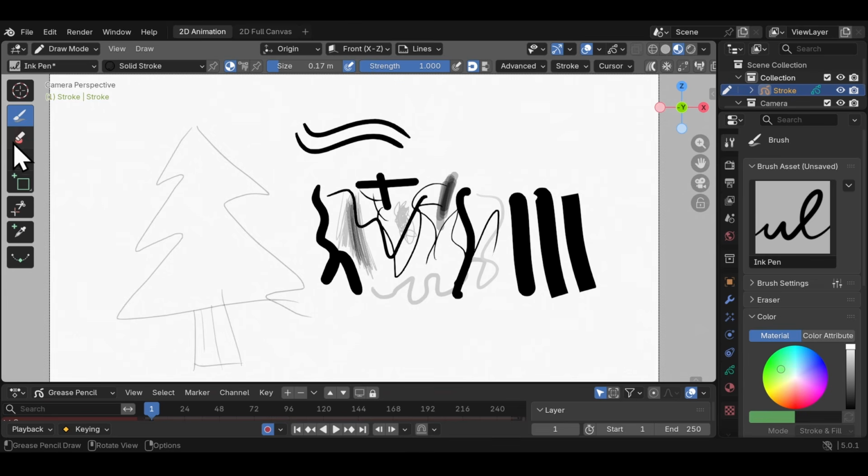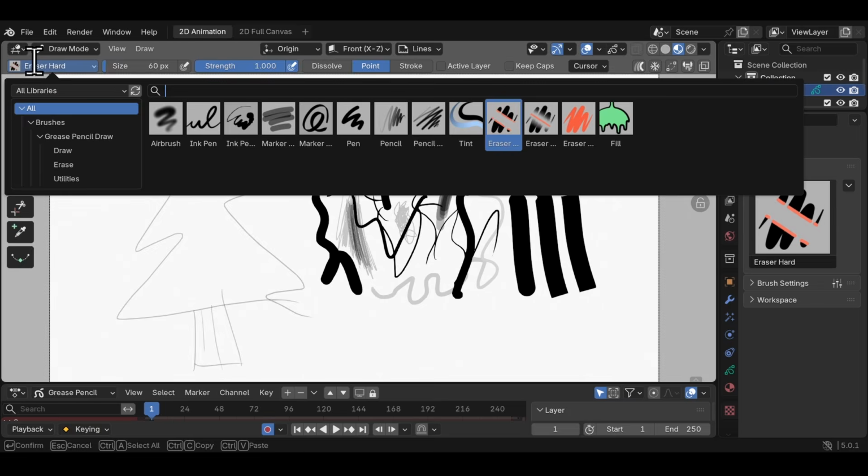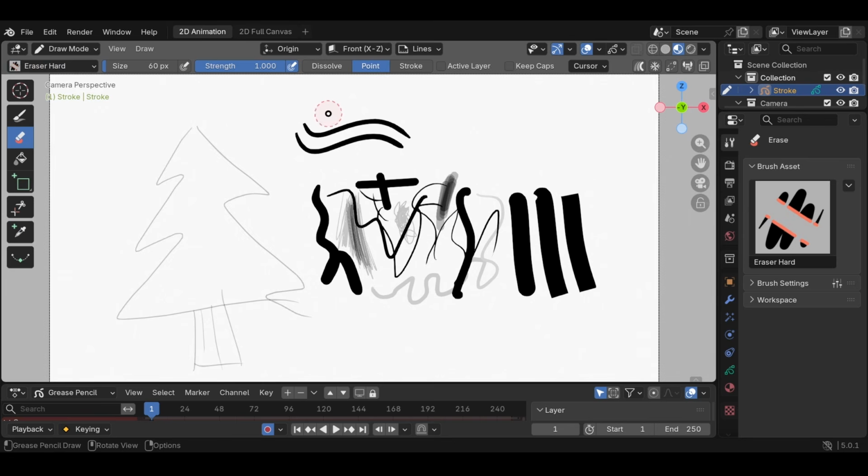So now I'll show you how to erase all this crap. So you go over here and you click the eraser. And then at the top left here, make sure you've got eraser hard selected. We're just not going to worry about the other two right now. You've got your size change here, pressure on, off, opacity does not matter unless you're using the soft eraser.